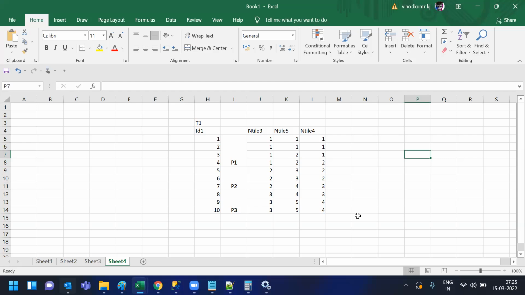Sir, can you give any definition for ntile, sir? Ntile will divide the number of rows into the number of partitions.